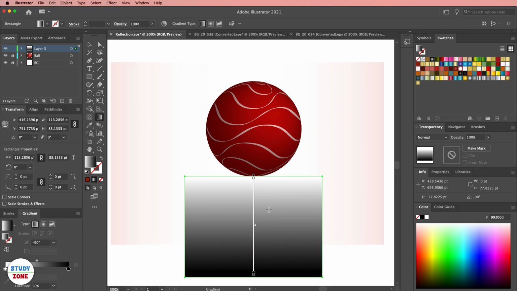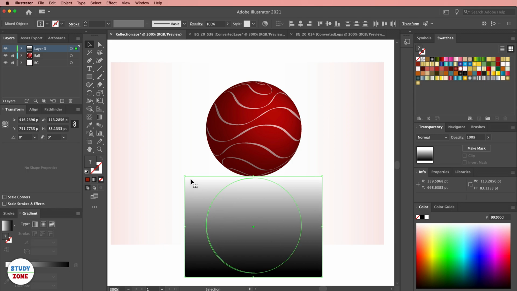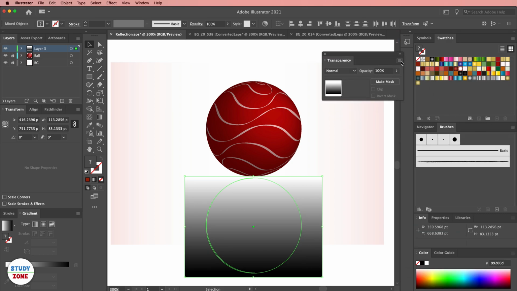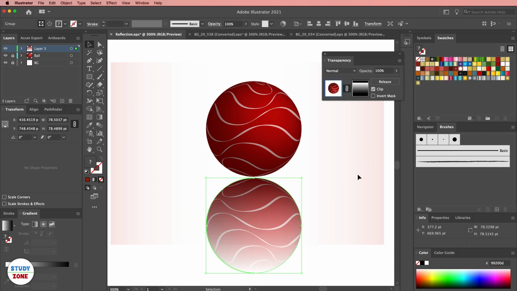Now what you can do is select both the objects, okay, the ball and this rectangle. Then under this transparency section, you will find this menu item, make opacity mask. Make sure you have selected both the objects. Now if I select this make opacity mask, that's it.